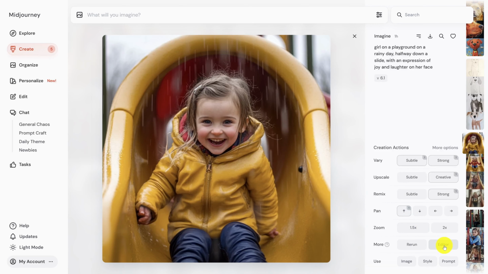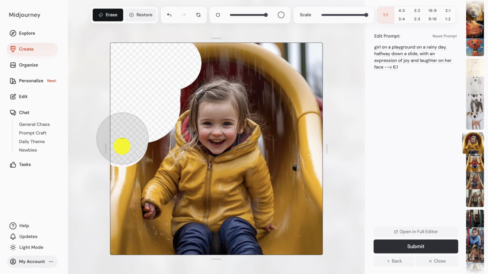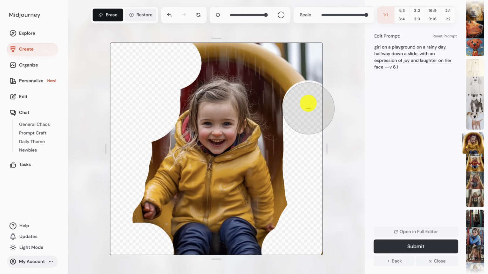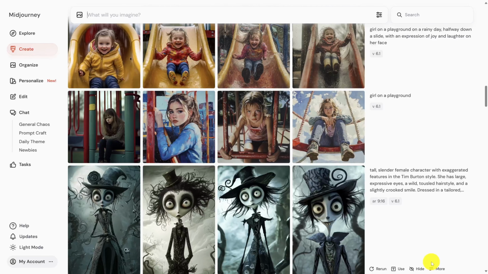Let's also try the editor mode. Here we can erase parts of the image that we want Midjourney to regenerate. Let's erase everything except the girl to see what happens. We'll increase our eraser brush size to the maximum, and then click and drag around the girl to hide the slide. That's good on the left side. Let's get the right side and the top. This won't be perfect, but let's see what happens. Let's exit out of this and look at our creations.